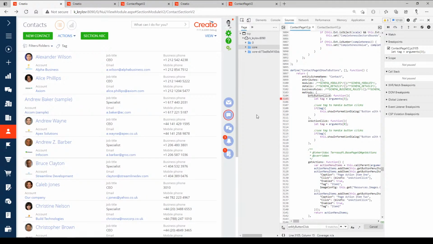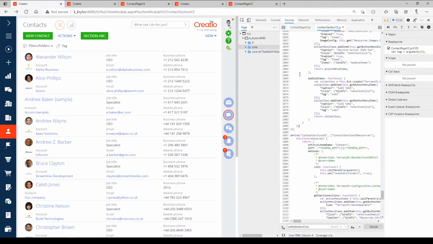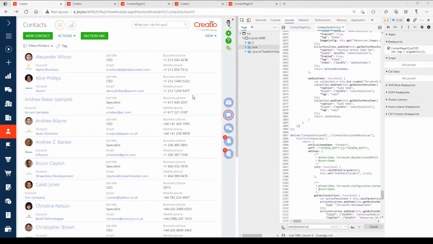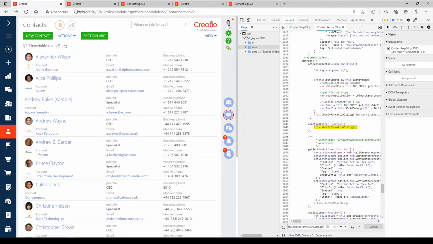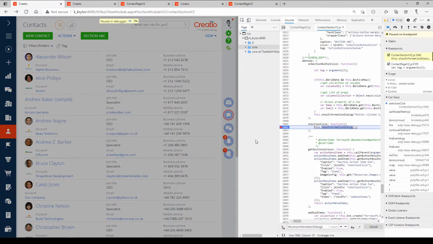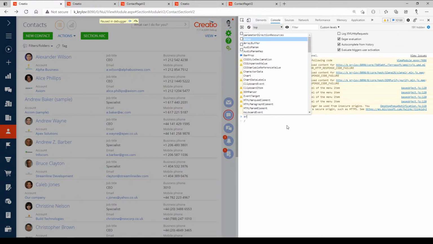Well, let's find out. Let's open our contact section, and inside of our contact section, let's look for this method on action click or show menu item. Let's put a breakpoint, and let's just simply call this method and see what's coming here. Now, what I want to see is what's coming to me in the arguments.